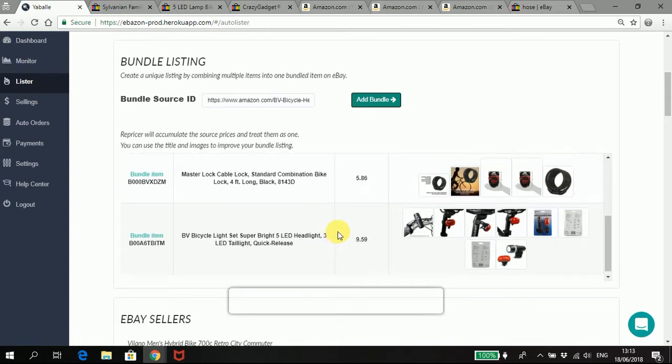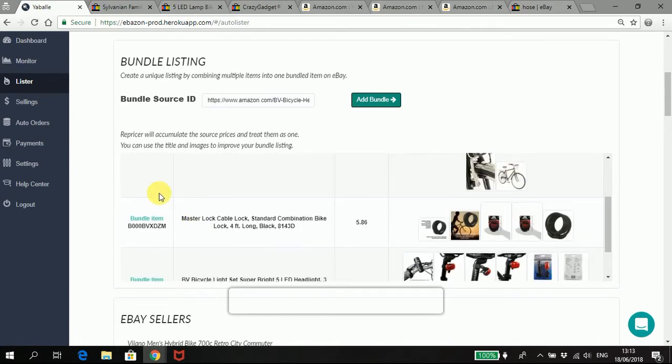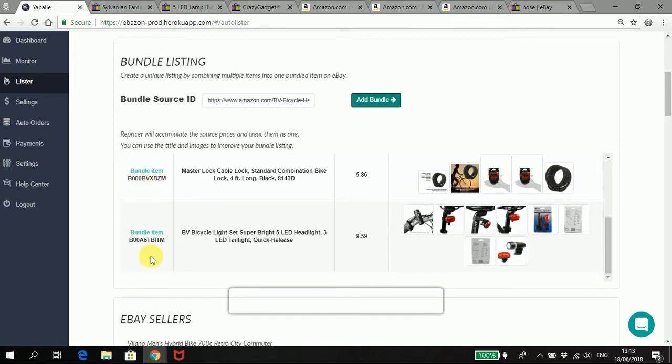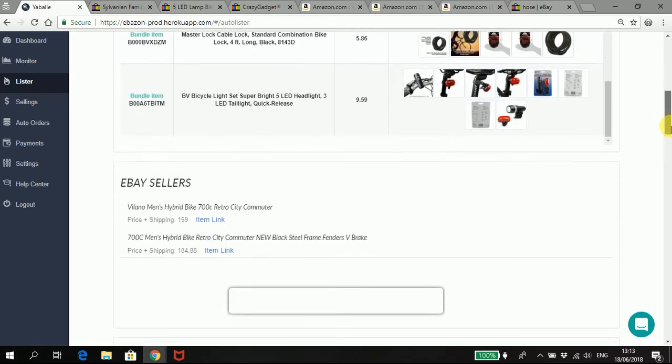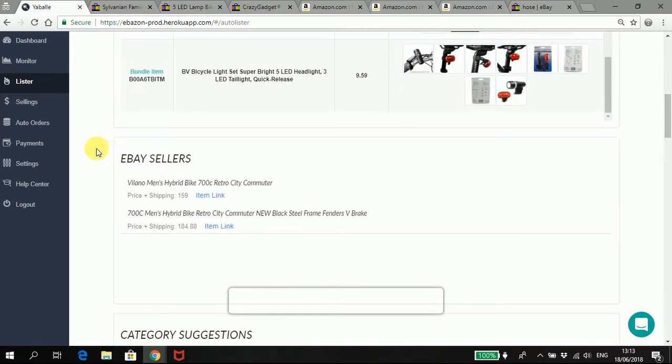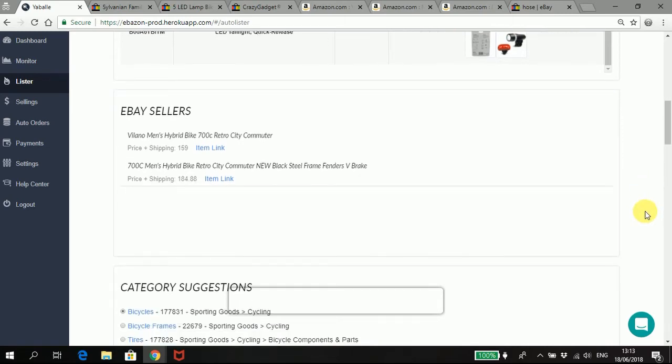Okay, so now you see I have one main item and 2 bundle items. Now what is important to understand is that all the details here in the lister, all the details that I see below this bundle area, belong only to my main item. Okay, in my case they belong to the bicycle, to the ASIN of the bicycle.